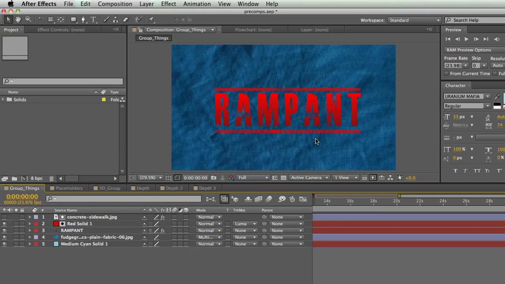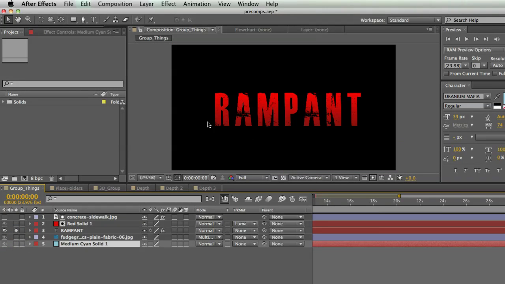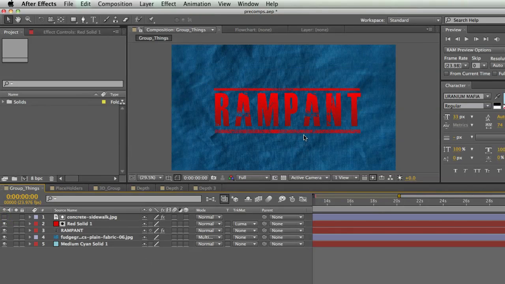Here I have this little graphic. It's just a logo on top of my background here, and it's made out of five layers. So I have my cyan layer and my fabric layer, which is laid over my cyan layer. I have my font right here, and I have a red solid with a texture used as a luma mat to kind of match the texture of my font.